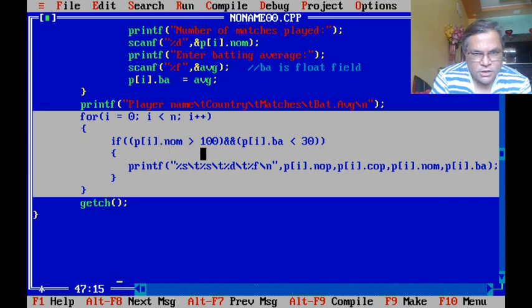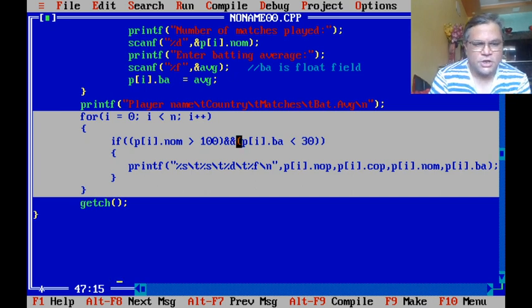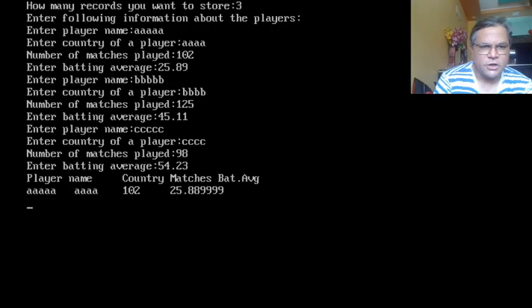pi.nom, is it greater than 100, and pi.ba, batting average, is it less than 30? So 89 number of matches played greater than 100 is false. So this is false. So it's correct. Whatever output we have seen is not incorrect. It is a correct output.